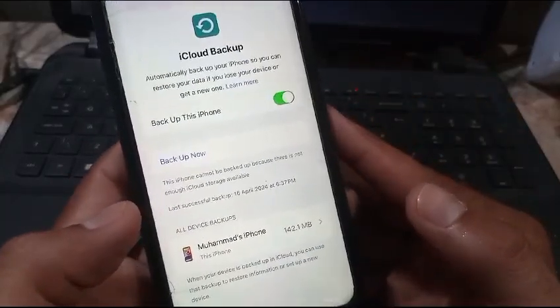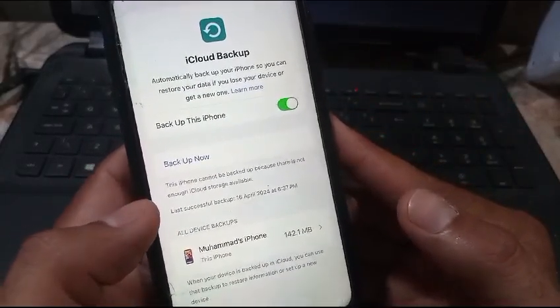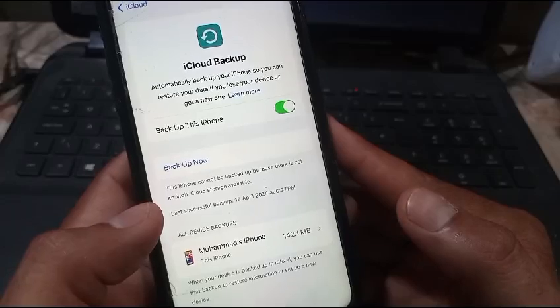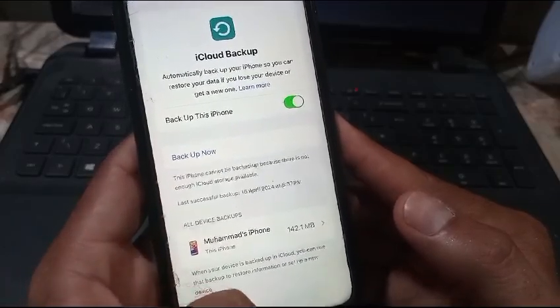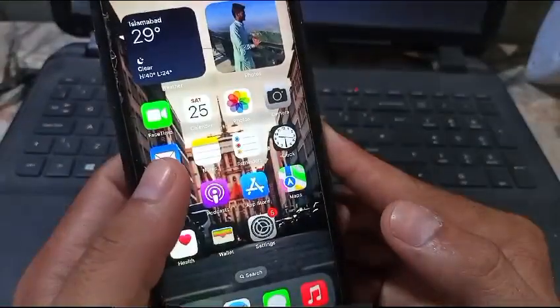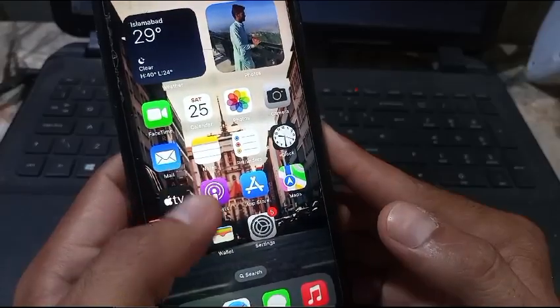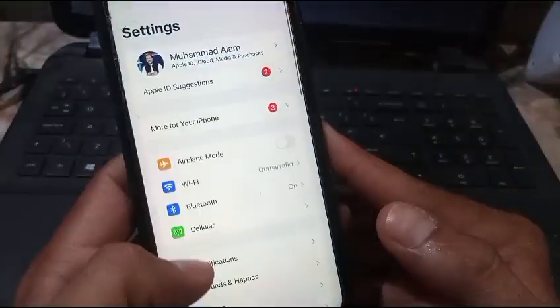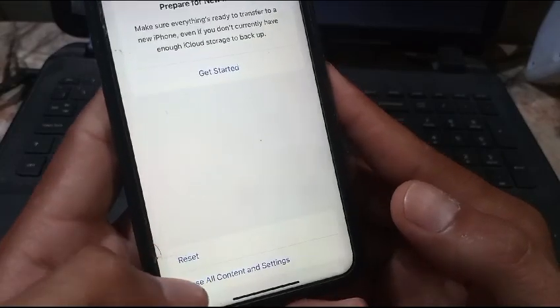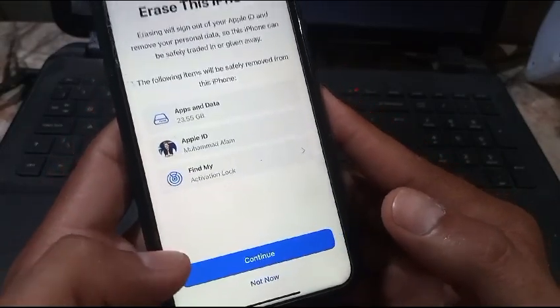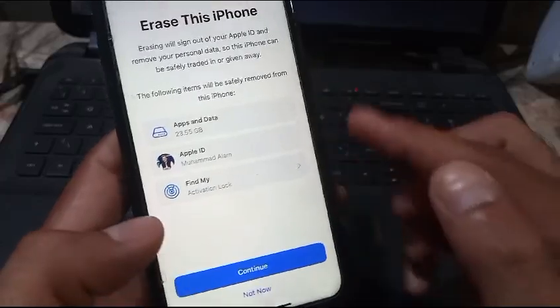It takes some time to take a backup. After taking the backup, you will see the next solution. Simply close this window after the backup, tap on Settings again, and now guys, scroll down and tap on General. Now scroll down, tap on Transfer or Reset iPhone. Here guys, simply tap on Erase All Content and Settings. So guys, reset all content and settings on your iPhone.